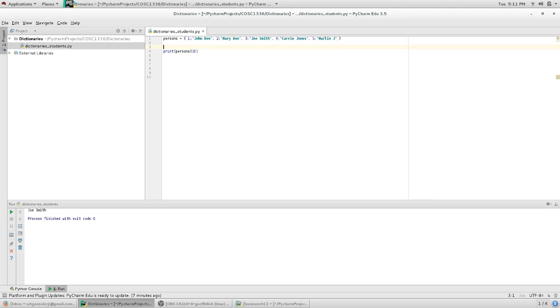Now if we want to check if a certain ID or key is in the dictionary, then we do if key 6 in persons, we print persons of 6, else we print not found. We run this piece of code, and as expected, that key is not found.